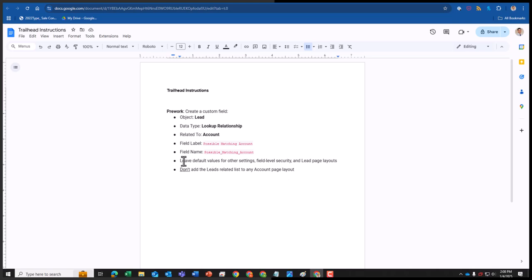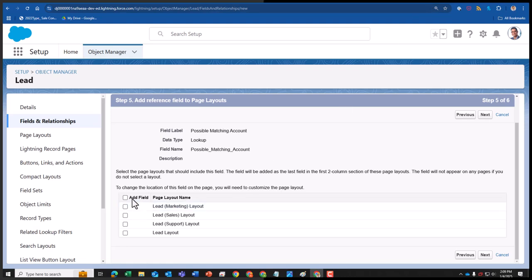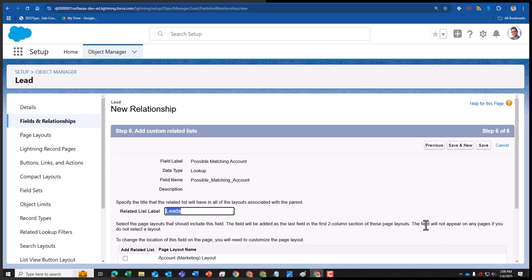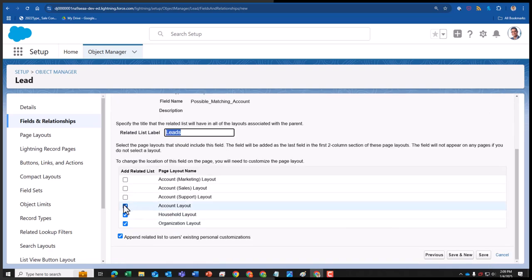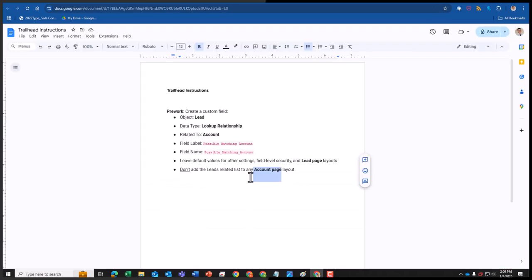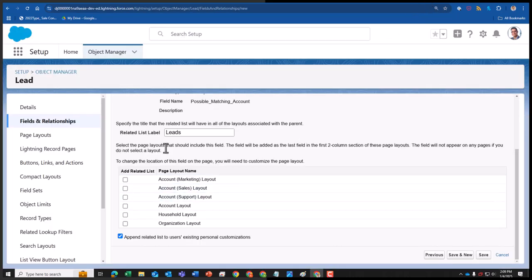Oh. All right. I almost messed up. All right, so let's go back. This is fine. Don't add the leads to any of the account page layouts. Right.